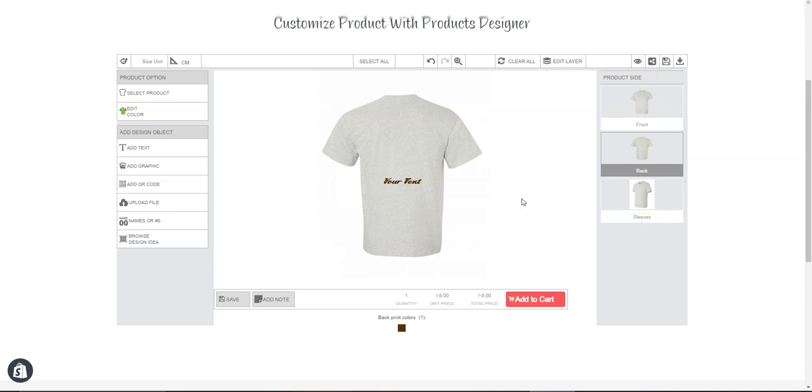So now let's see how we can add custom pricing on these different sides. There are basically two methods of putting price on different sides here. Let's see the first method.